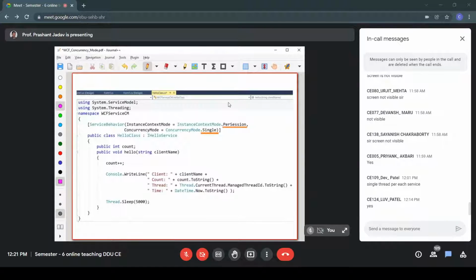Per session single, so we are using a single thread. Actually, that will decrease the throughput, because for the same session, if multiple threads are not created, the same thread will serve all the requests, even though it is per session.